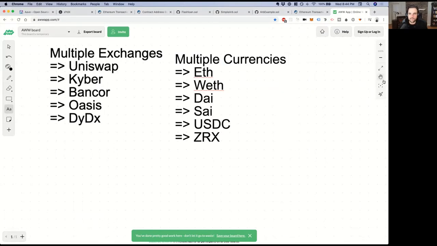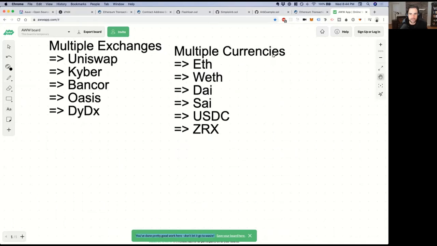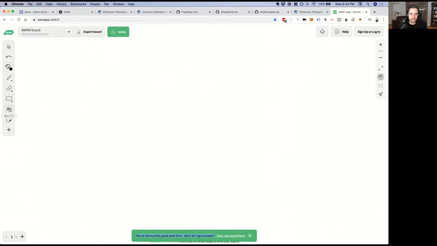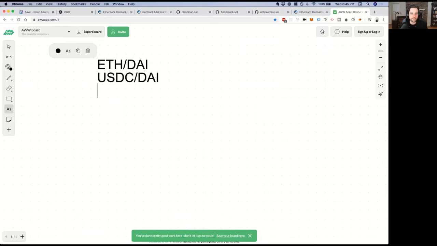Okay. So you want to look at multiple currencies, and then you want to look at multiple pairs. Pairs would be an example like ETH to DAI as a pair, USDC to DAI as a pair, WETH to SAI as a pair. The more currencies you add to this and start moving things around, there's so many trading pairs out there, okay?